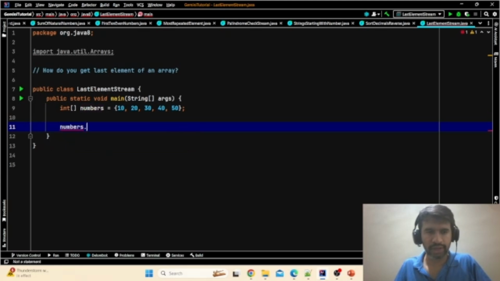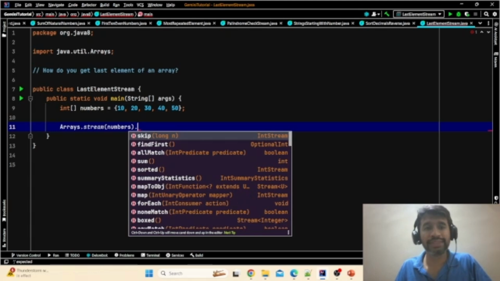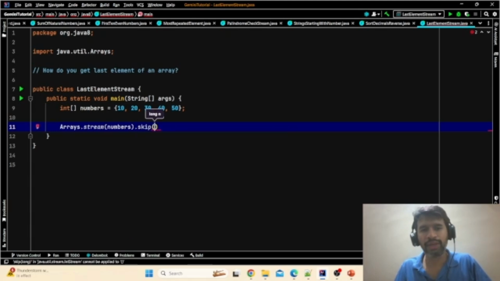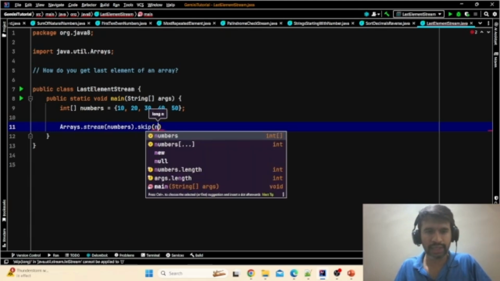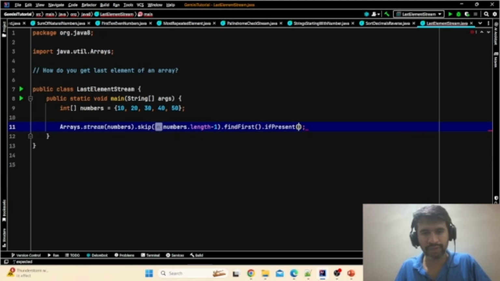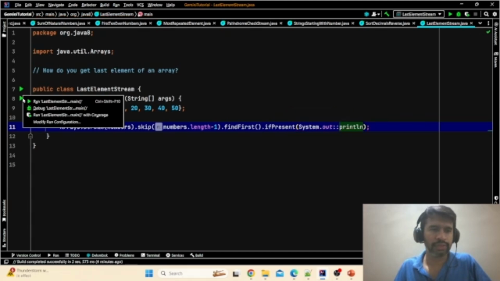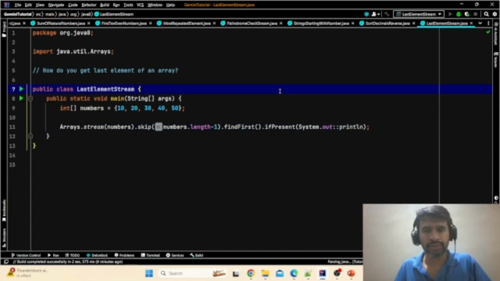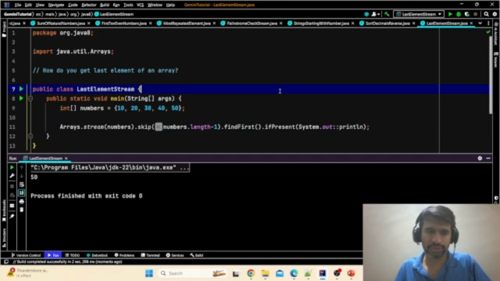So we have to first iterate on the stream. This is the first step. After that, we have to skip. How many numbers do we have to skip? We have to skip n minus 1 numbers. Then only we'll get the last number. Now we have to find the first number after that. If it is present, just print it. So let's run it. I'll reiterate the solution in a while.